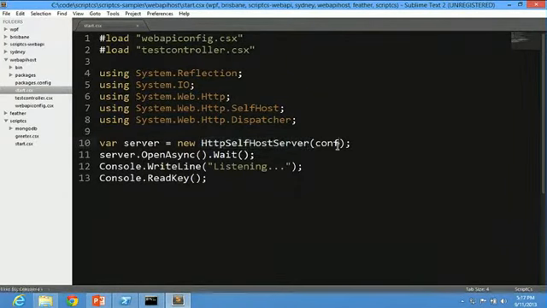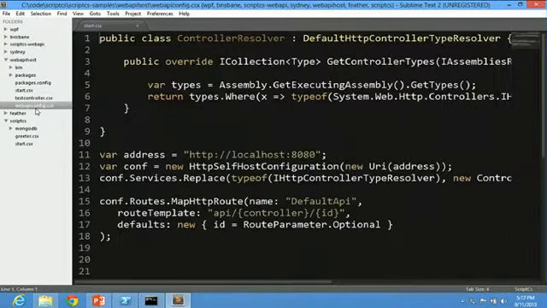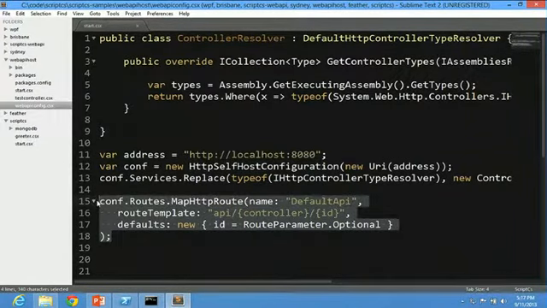Now, I need a config object to do that, which is living in this web API config down here. You can see that I'm newing up an HTTP self-host configuration. And then I have to map my routes. Now, you might say, well, why do I have to do that? And I agree with you. But in Visual Studio, it will do this for you. So if you create a web API project, it will automatically set up the default routes for you.